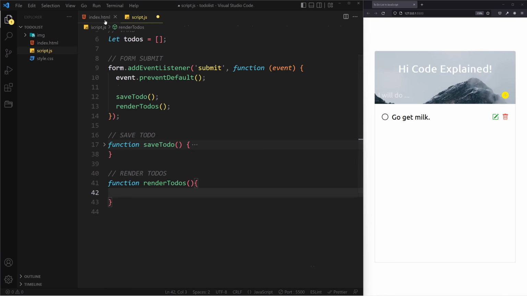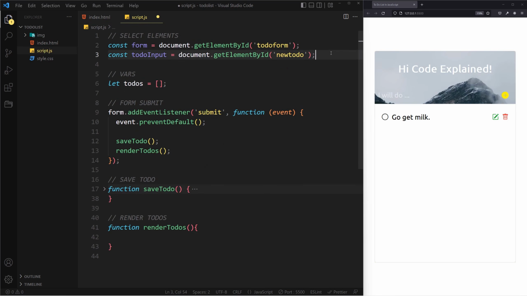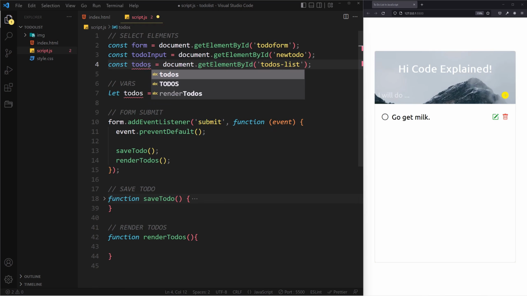So I will need to go and grab this ID here. This is our todos list element here. This is where we need to render our to-dos. So I'm just going to copy this ID here. I'm going to select it using JavaScript, using the same method, getElementById. I'm going to paste in the ID and then call this todosListElement.